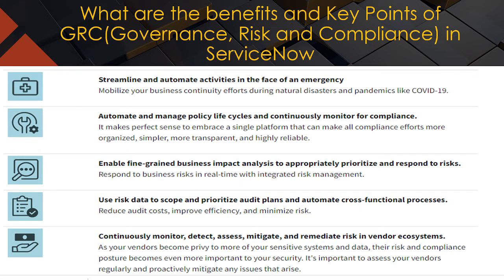I mentioned there are a few key points and a few benefits after implementing GRC. First, it streamlines and automates activities in the face of an emergency. In an emergency, it will automatically find the risk, and on that basis we can streamline and automate activities so that we can handle the emergency situation. Second, automate and manage the policy life cycle and continuously monitor for compliance. We will cover the policy and compliance module in a separate video, and discuss this point then.